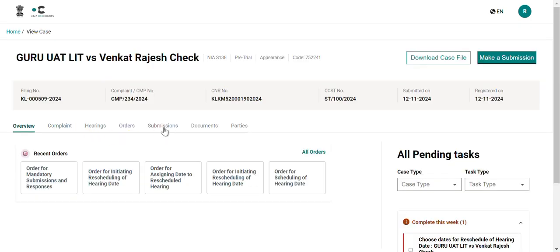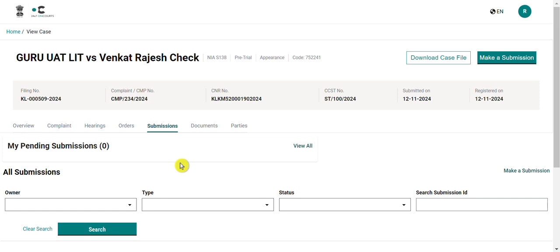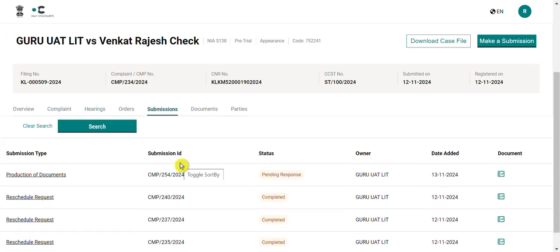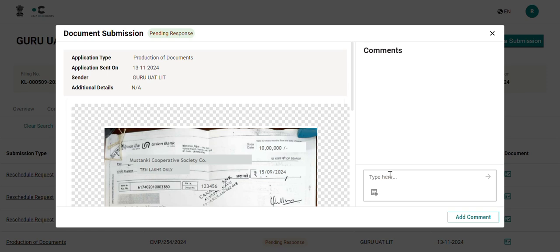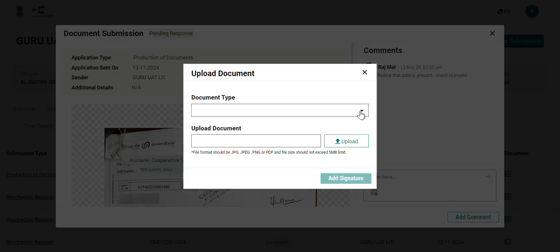Then navigate to the Submissions tab. In the Submissions tab, you will be able to see the submissions that have been raised by the opposing party and yourself. Pick the submission to which you would want to respond or object. Click on it and you will see a panel to type in your inputs. Once you have entered your inputs, you can either add them directly or you can also upload a document.